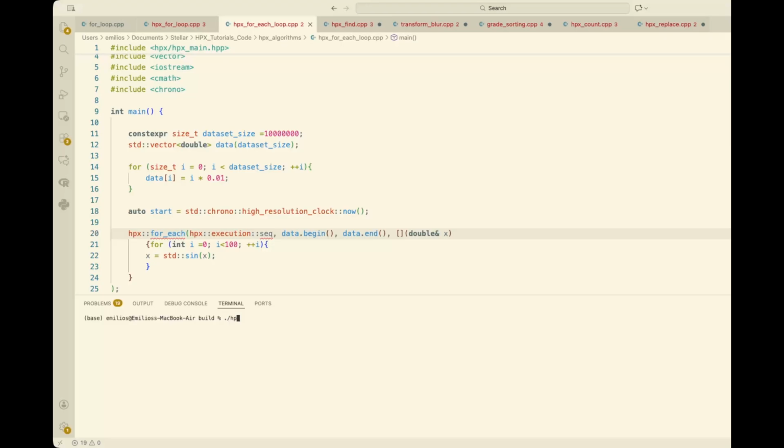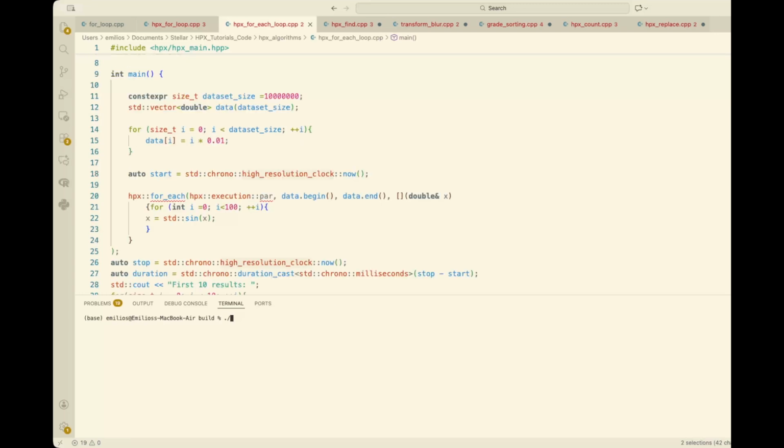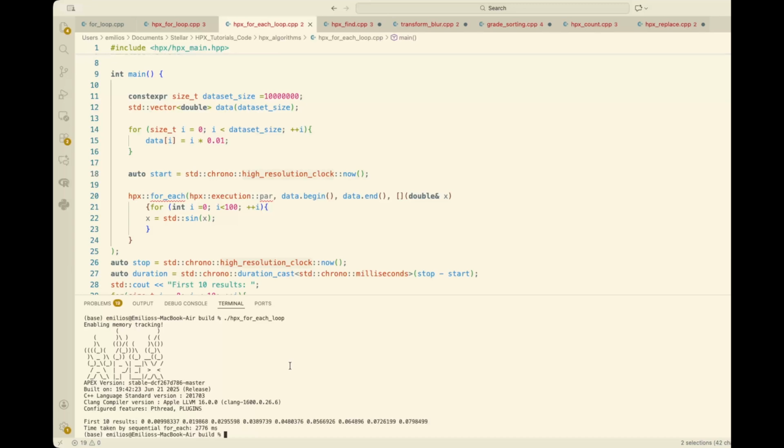Running this code, we see that the script takes about 12 seconds to run. Now, if we want to run our code in a parallel manner, we change the execution policy from sequence to parallel. This parallelizes our loop, resulting in a performance benefit of almost 10 seconds, since it took the script 2 seconds to run.